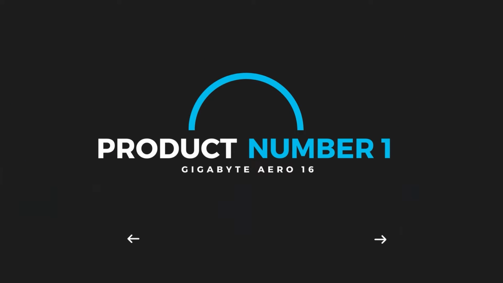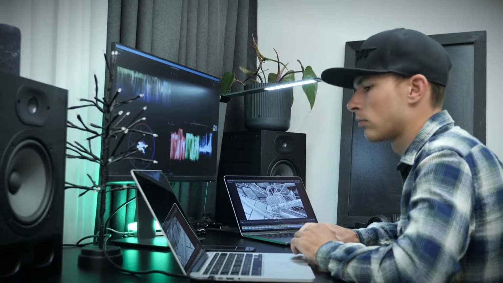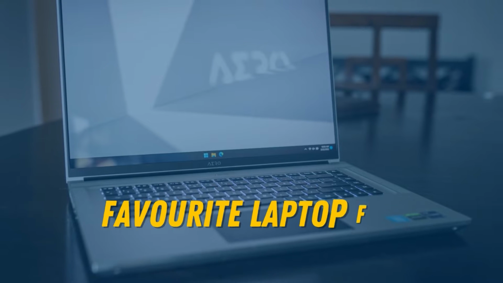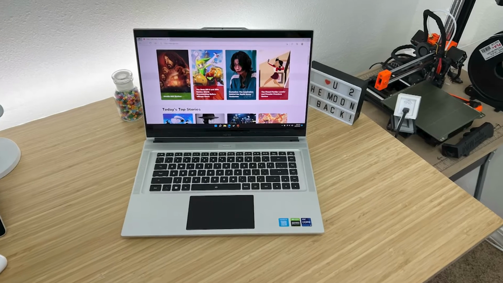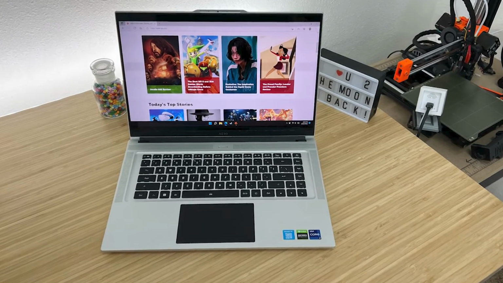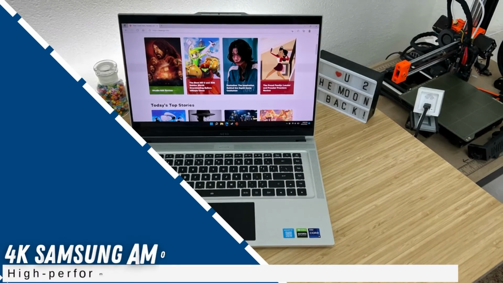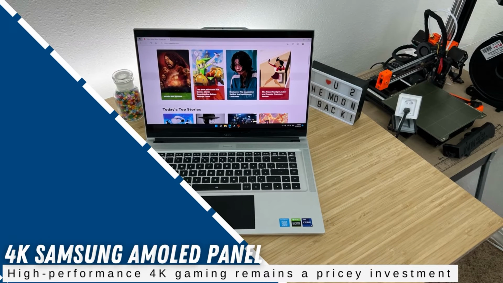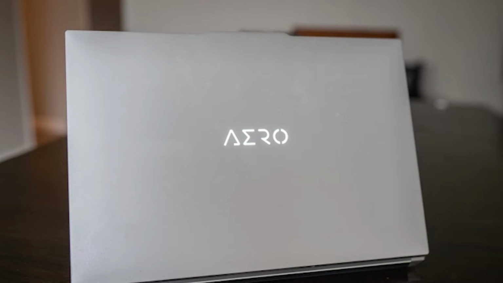Product number 1. Gigabyte Aero 16. Nothing beats powerful internals and a brilliant display for video editing on the go. The Gigabyte Aero 16 manages both plus a mid-range price point to boot, making it our favorite laptop for video editing. The 16-inch Ultra HD Plus display offers thin bezels and sharp visuals, so you won't miss any details in your projects. Better still, the display touts a 4K Samsung AMOLED panel and VESA DisplayHDR 500 for vibrant colors, rich black levels, and insane brightness.